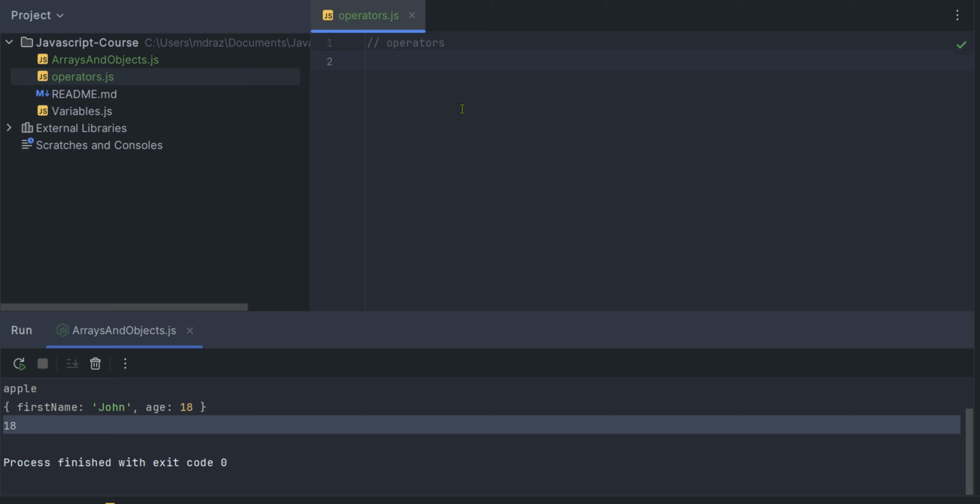So let's get started with a couple of variables. We'll do let a is equal to 10, and then we'll do let b is equal to 5 as an example, right? So we've got two variables, a and b, and both are of type number, as you can see on the screen here. And now we want to showcase how you add in JavaScript, right?